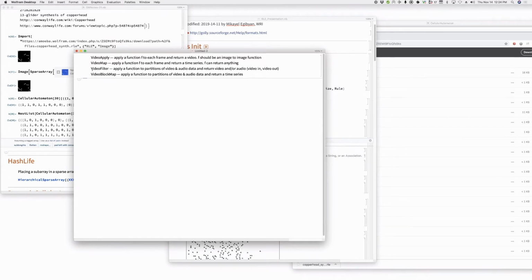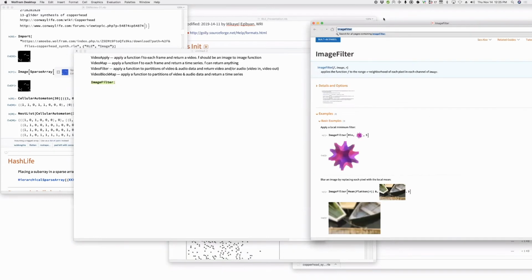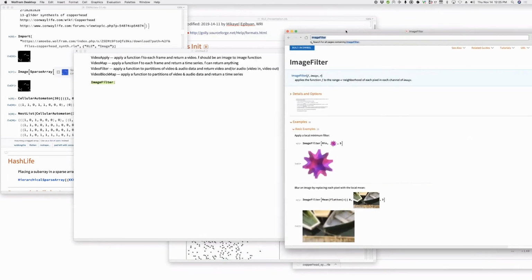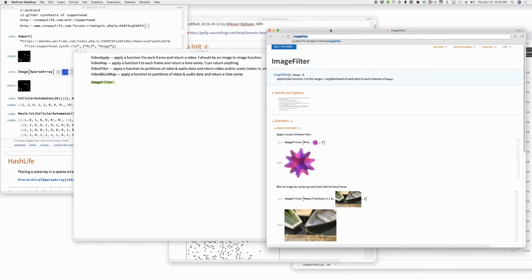Okay, so the one of these that seems crazy to me is video filter. Maybe I'm wrong that that's crazy, or is that what you mean by a video filter? This is the one that takes partitions of video and audio data and then processes them in chunks. It would be useful if you're tracking objects, for instance. Is it analogous to image filter? In a sense, because you can specify a chunk size, a partition size.